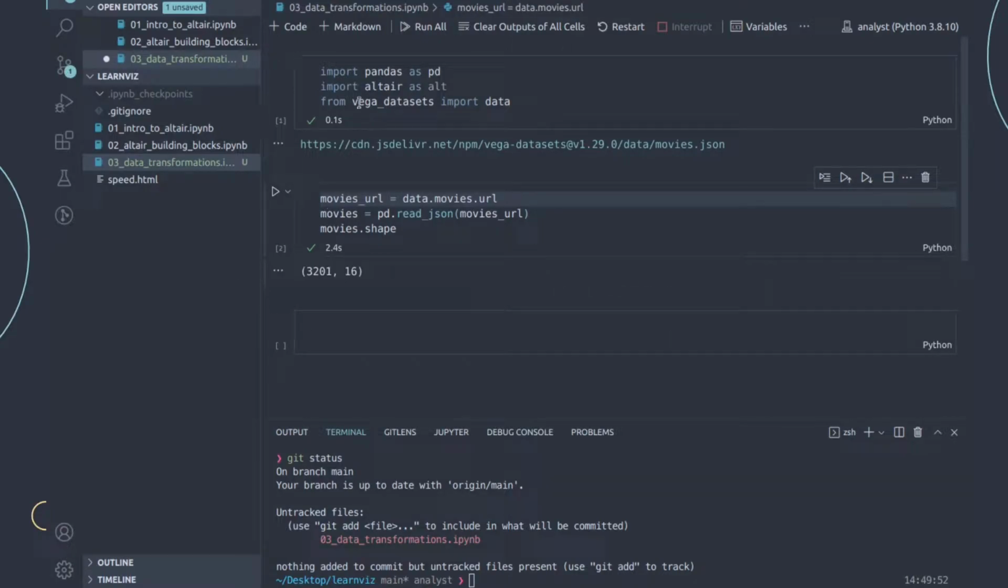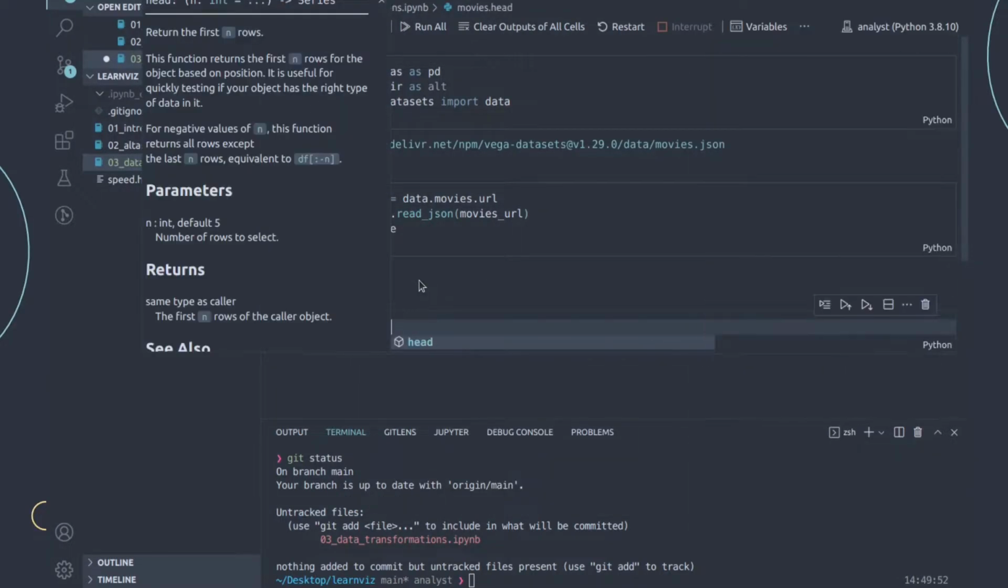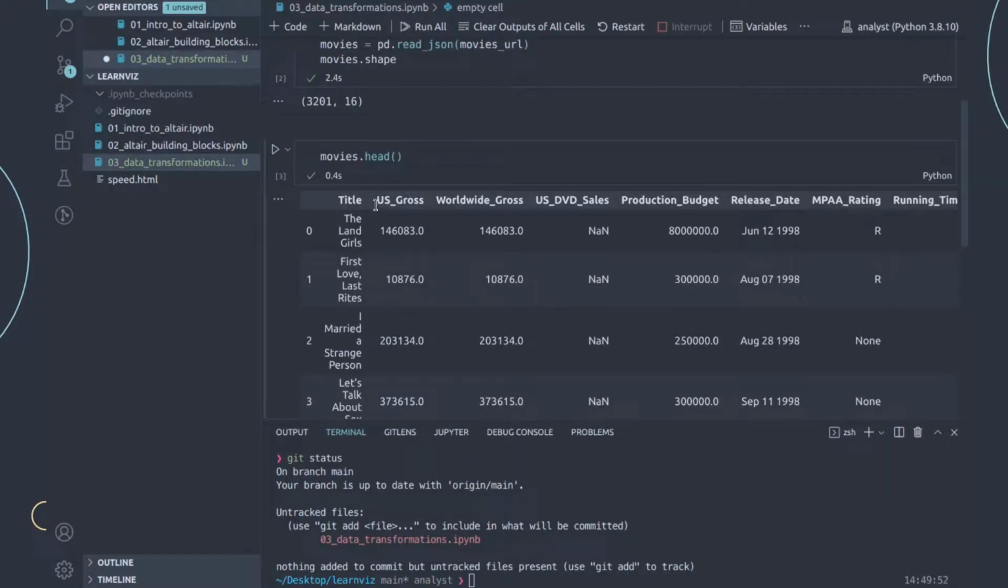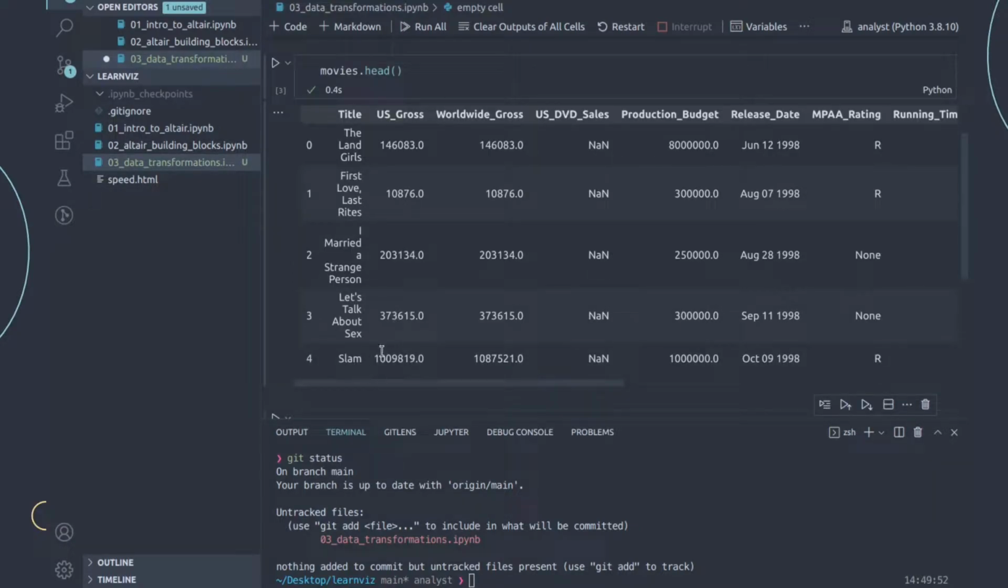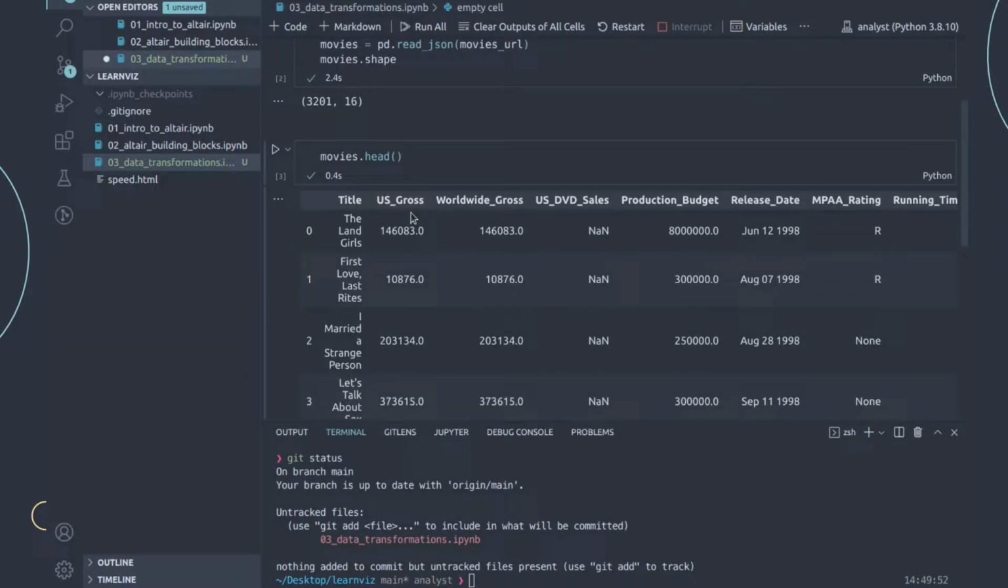To get us warmed up, I think a good idea is to quickly take a look at maybe the head or the tail. Take a look at a few rows of the data so we know what we're working with. All right, so let's go ahead and just print out the head and let's take a look at that. So there's the title. The Land Girls, First Love, Last Rites, I Married a Strange Person, Let's Talk About Sex, Slam. And then there's the column US Gross. So how much money does it make in the US? How much money does this movie make worldwide? So US gross, worldwide gross.